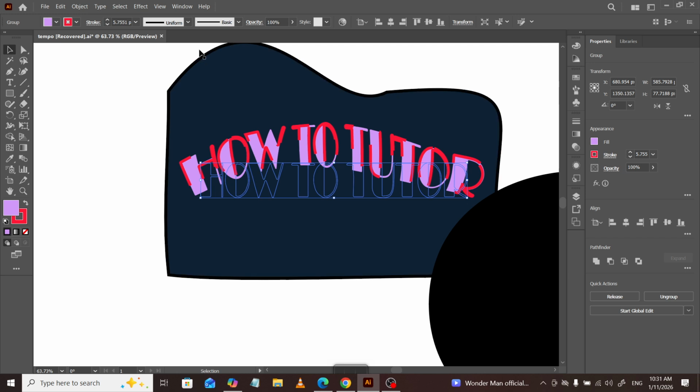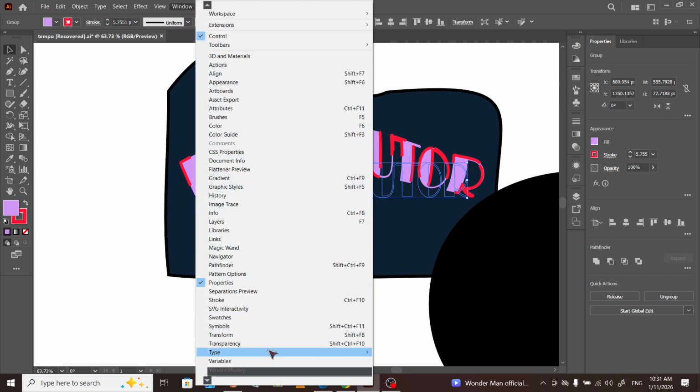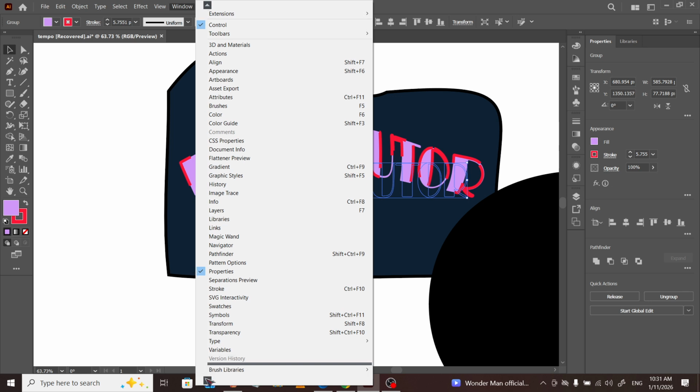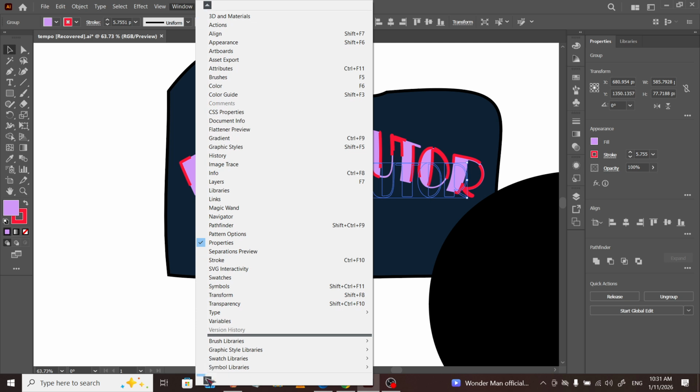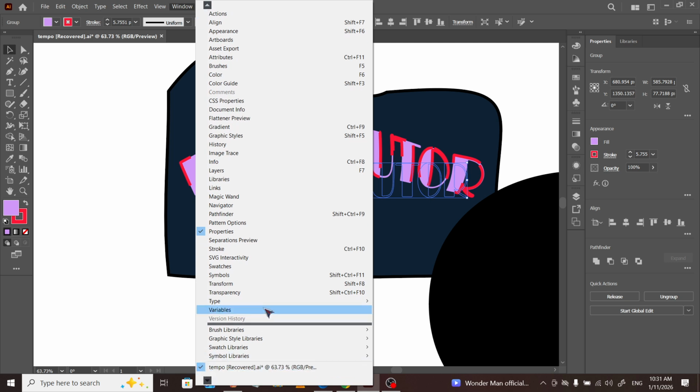Next, open the Paragraph panel, which is where all the alignment and spacing controls live. Go to the top menu, choose Window, then Type, and click Paragraph. If you already see a Paragraph tab docked in your workspace, you can open it there instead. Keep this panel visible while you work. It's your control center for paragraph formatting.